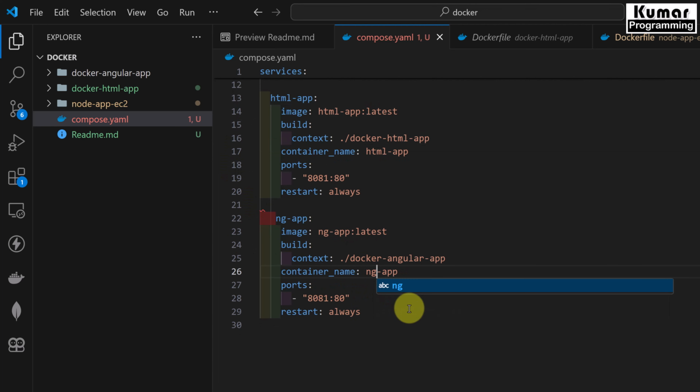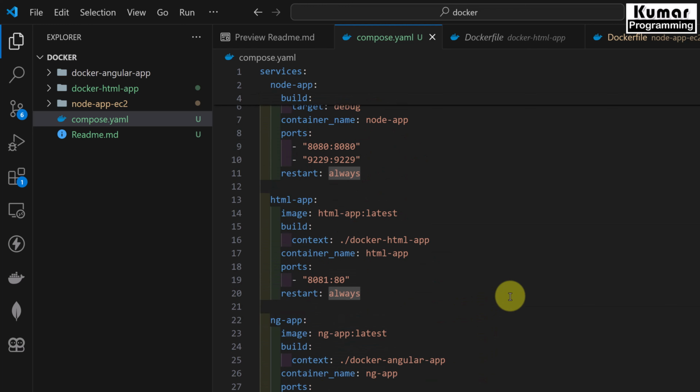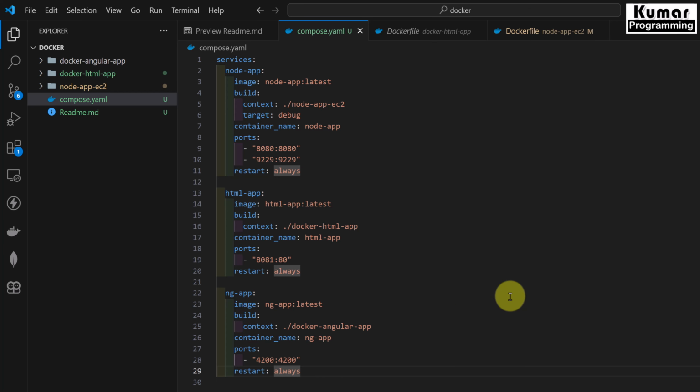Here we will give ng app, and for Angular application, I remember that it's running on default port 4200. So we'll give as a 4200 port here. Okay. See here, it's giving error because it's not at the right place, so I'll put it here. Now if you see, the error gone because it is having now right indentation. Okay, now we have written, if you see, let me make it a bit smaller.